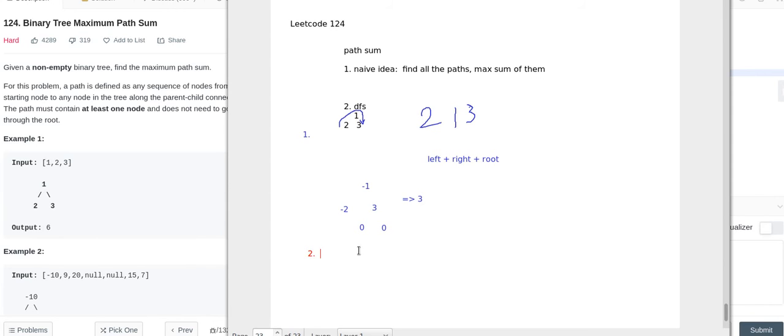And the second case is let's have 1, -2, and -3 here. For this, what is the answer? The answer is only the root value 1, right? So for these trees, we only consider that one node.